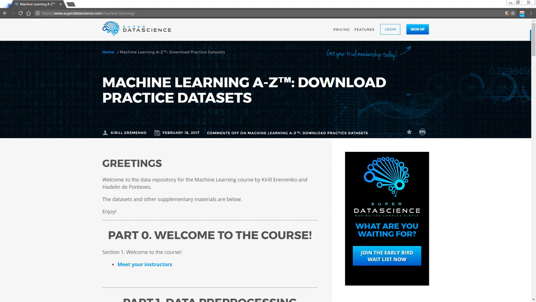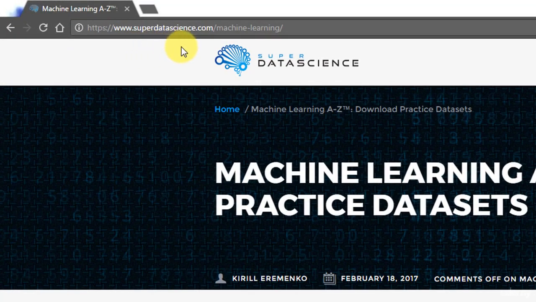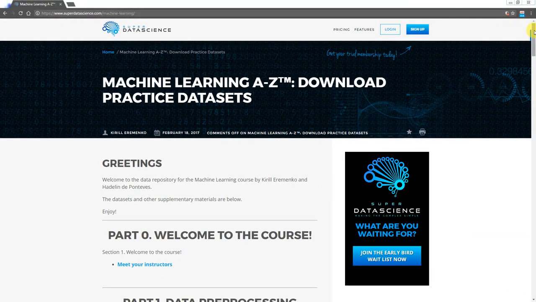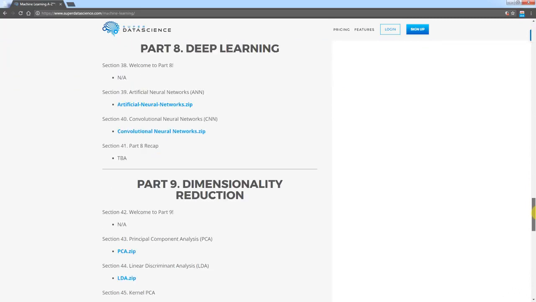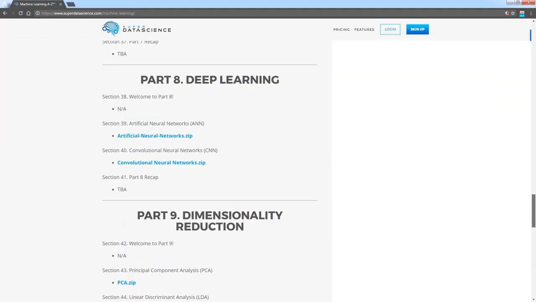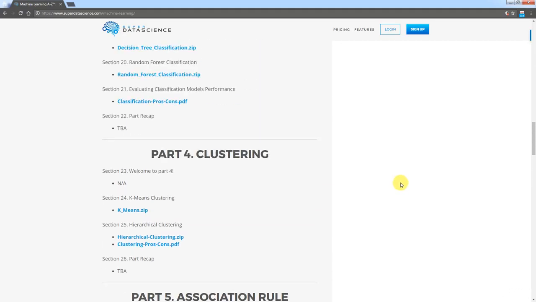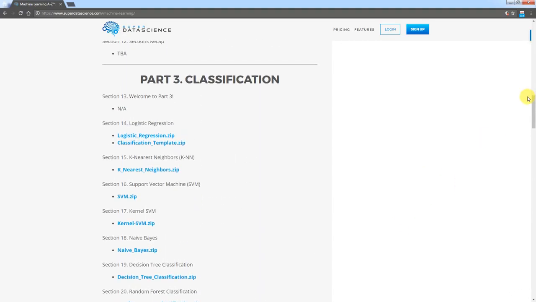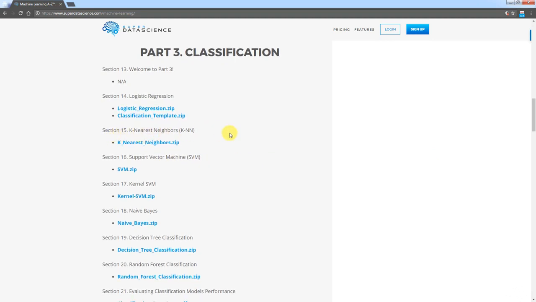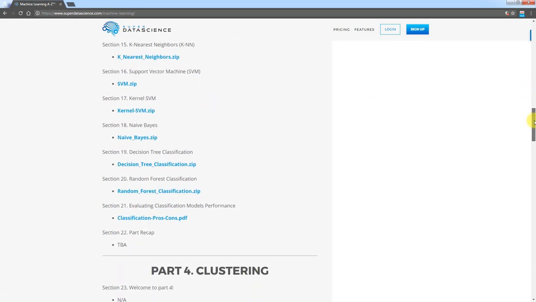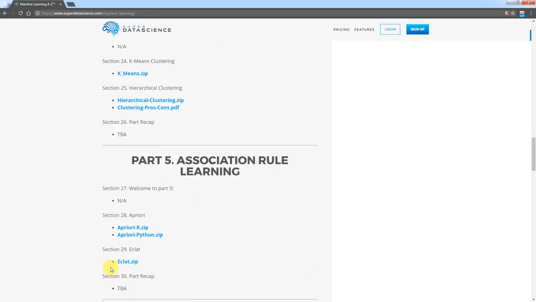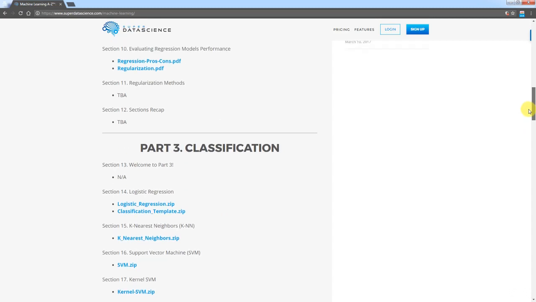So in order to get the dataset for this section, you need to go to www.superdatascience.com/machine-learning. Machine learning is spelled with a hyphen in between, 2 words with a hyphen. And then you'll see this whole page dedicated specifically to this course, and all the datasets for this course are available on this page. And so let's say that today you want to do the k nearest neighbor algorithm section. Of course, it is most likely a different section. I'm just going to use this one as an example, but just go ahead and find your section on this page and then perform the same exact steps, and you will see how to download and install the dataset.